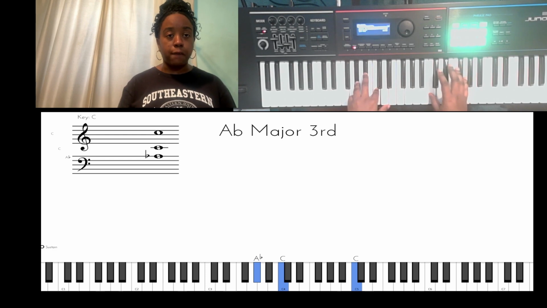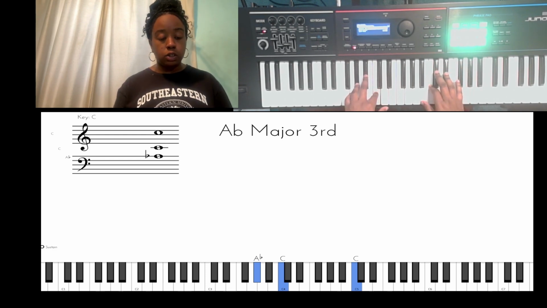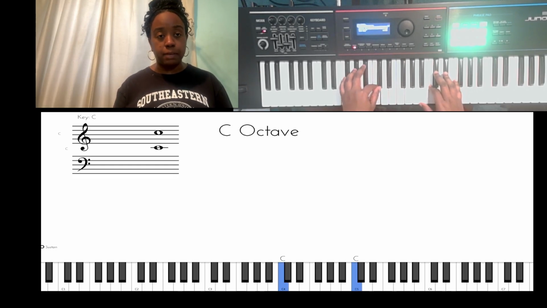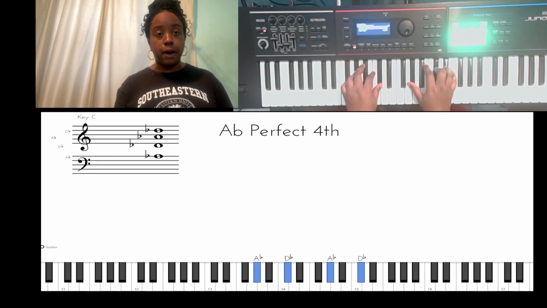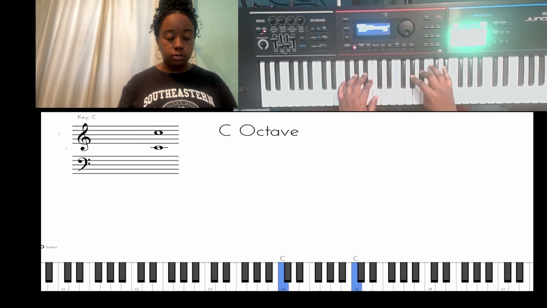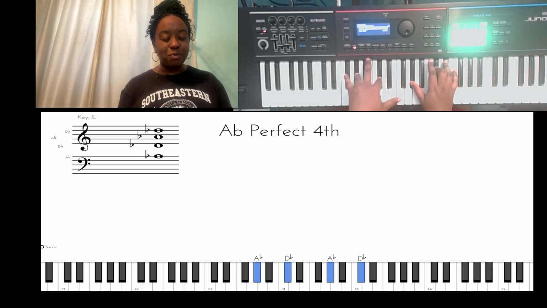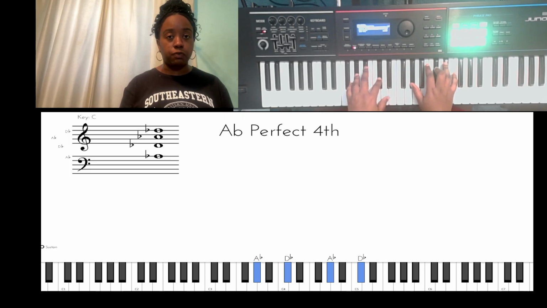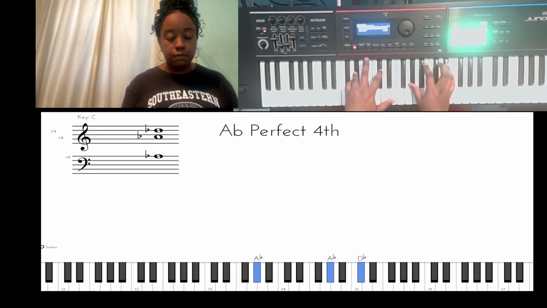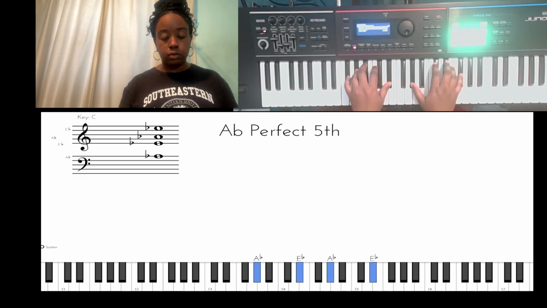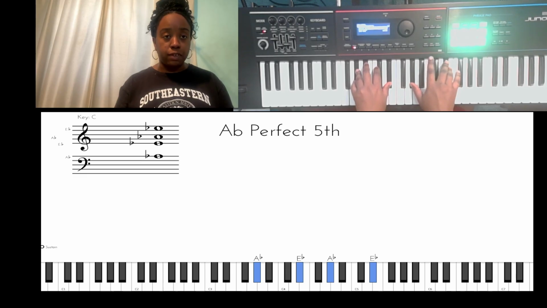Okay, and then this is going to be our first half step right here. From C to D flat, it's just a half step up, and that's going to be our perfect fourth as well. Then we need to get to our perfect fifth from A flat to E flat, which is a whole step. From D flat, it's a half step, whole step, so E flat, which is a perfect fifth from A flat to E flat.